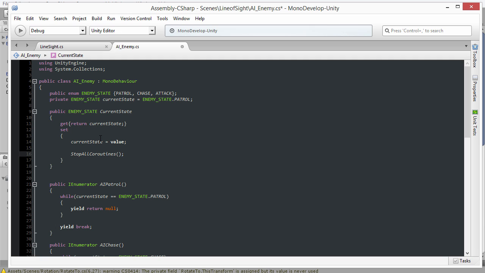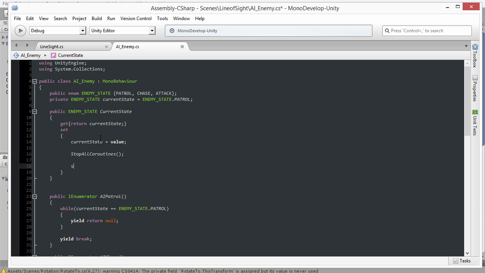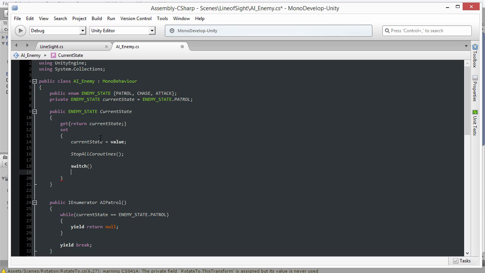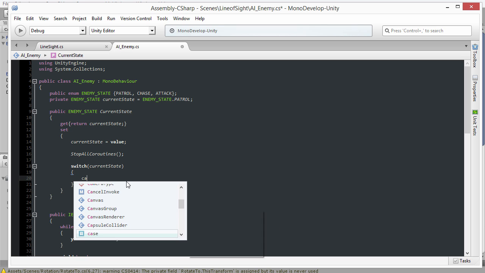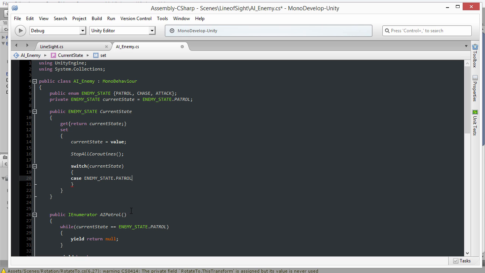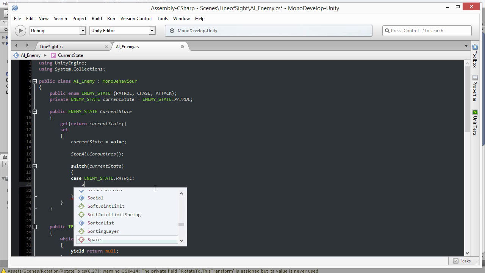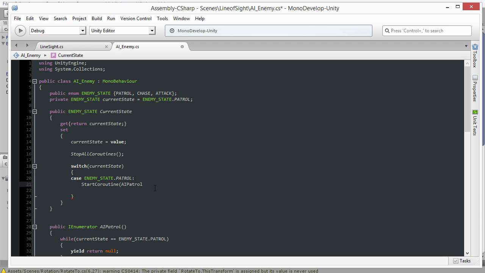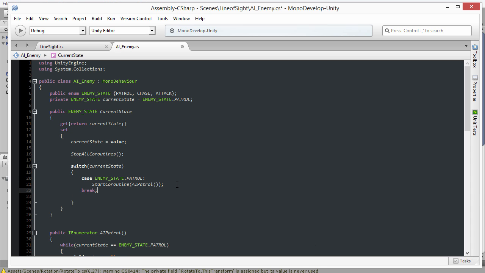And then finally, I'm going to enter a switch statement, which is where I determine which coroutine should be activated. So I'm going to move down here and choose switch, and we are going to be switching based on the current state variable. So I'm going to choose current state. And of course, if we are in the patrol state, for example, we should then activate the patrol coroutine. So I'm going to choose start coroutine, and it's going to be AI patrol, like so. And then that's going to be followed by a break statement. So I'm going to choose break.